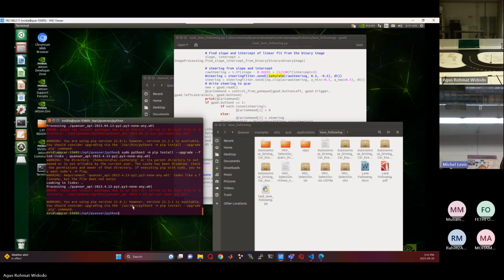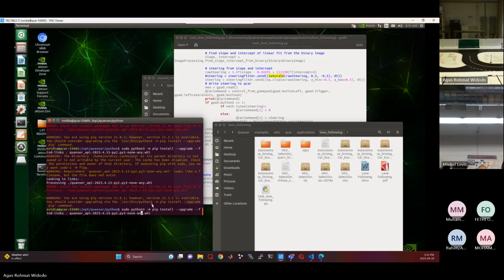Okay, let's try the following. Same command, but do 329. Enter the date of your packages. 329, right? I think that's the version you have installed, right? Correct, 3.29. Okay.